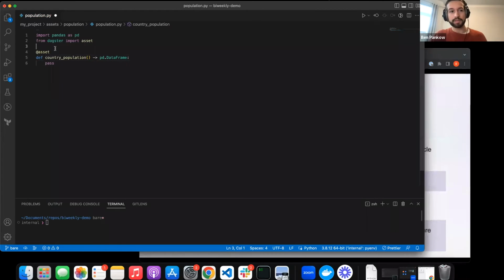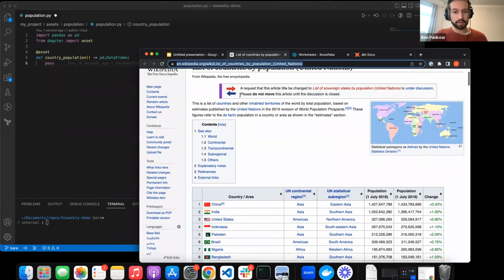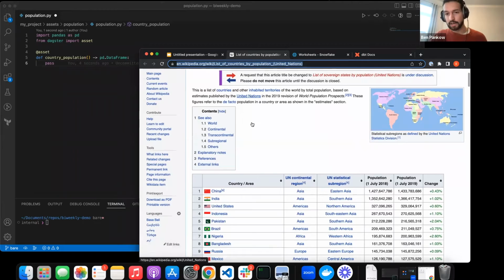So here we have a very basic signature for a software-defined asset. It's just a Python function. The name of the asset is the name of the function, in this case, country population. The type of the asset is pandas DataFrame, and the body of the function, which we haven't defined yet, is what's going to actually define how our asset is created. So here I have a Wikipedia page that lists some population information for various countries. So let's just pull the data down from this page.